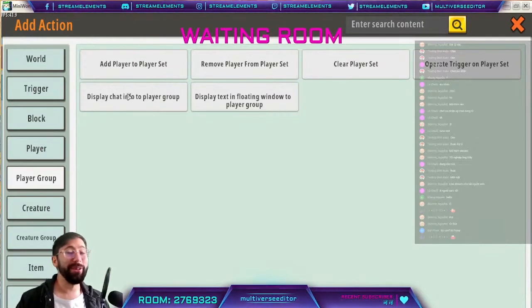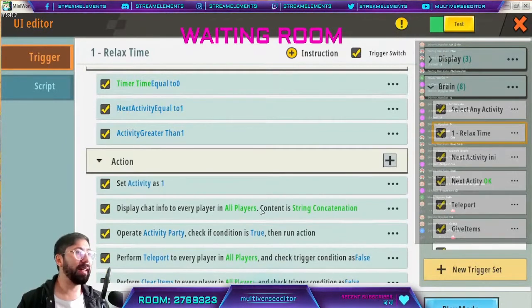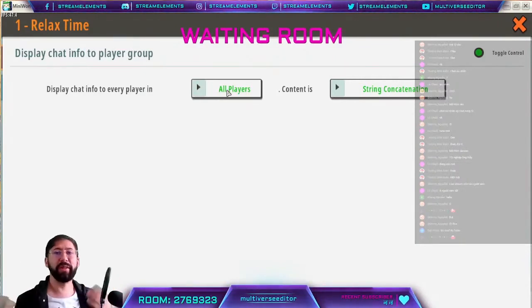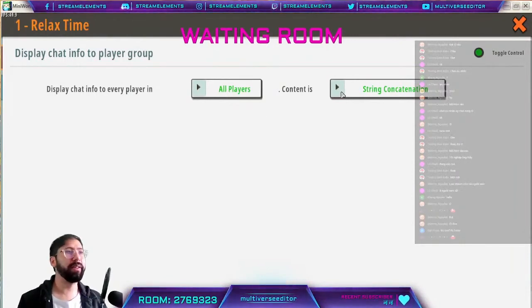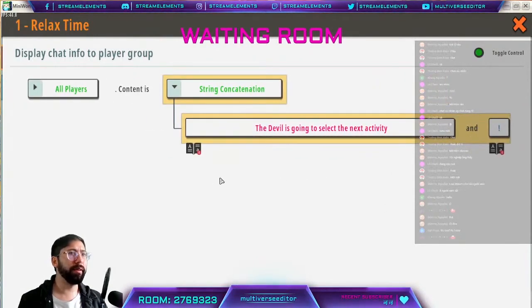So you're going to select display chat info here to the players, and then we are going to have the next information, okay? So once more, when you display chat to player group, it's going to ask you for the team. Of course, select all the players because we are going to show it to all the players. Then you have to select which text, okay? So we are going to have a string concatenation here.